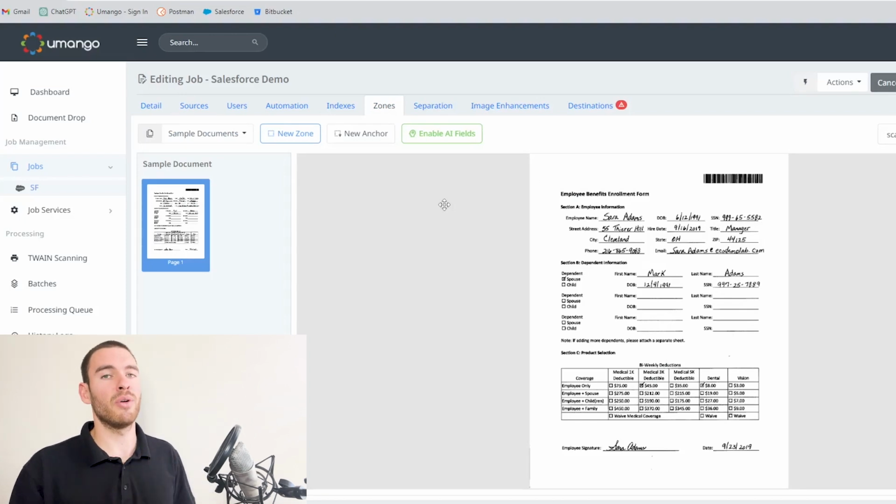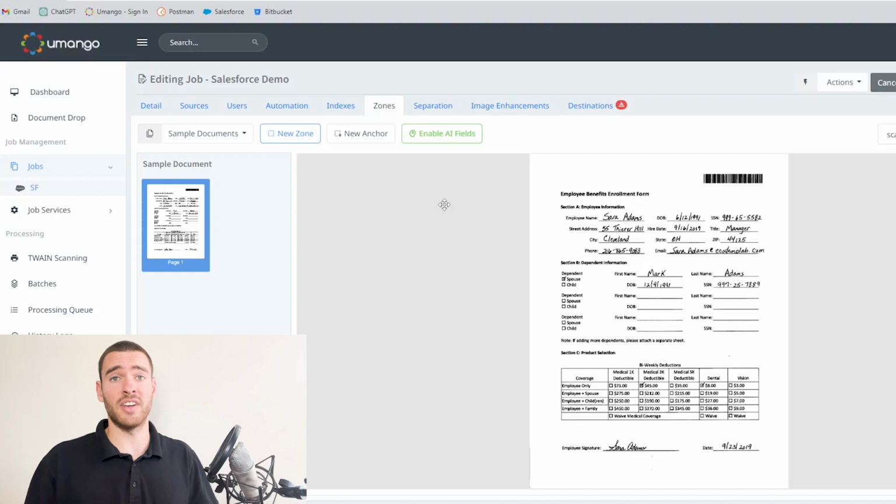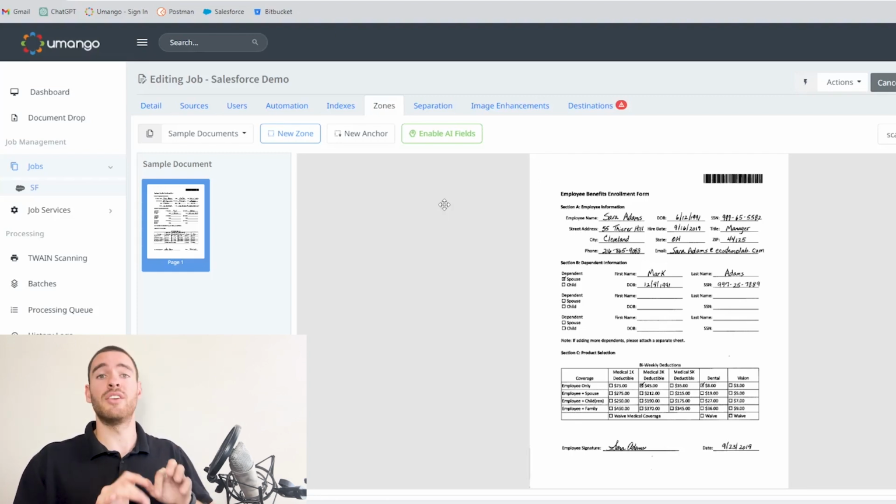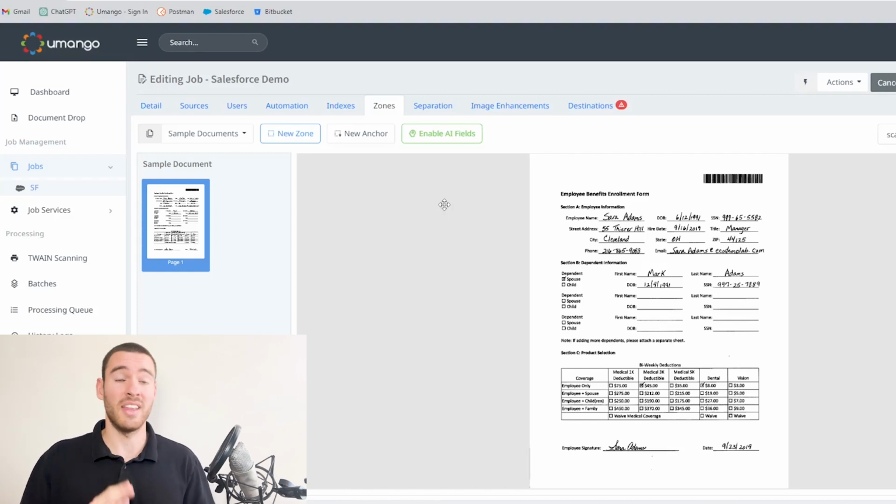This is the same employee benefits enrollment form that our friend at the start was having to deal with. And you could see how tiring it was for him having to manually enter in that employee name, the street address, the city, the phone number, the email address. All right, the list goes on. Let's get Emango to do all the heavy lifting for us.